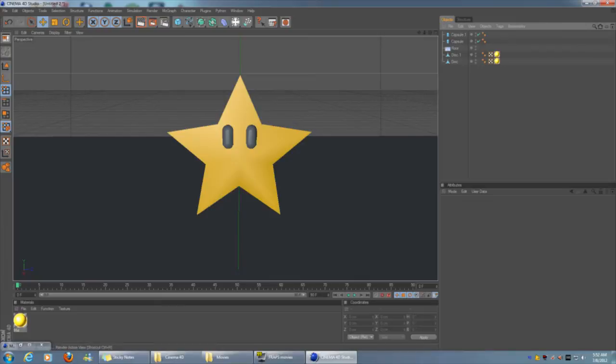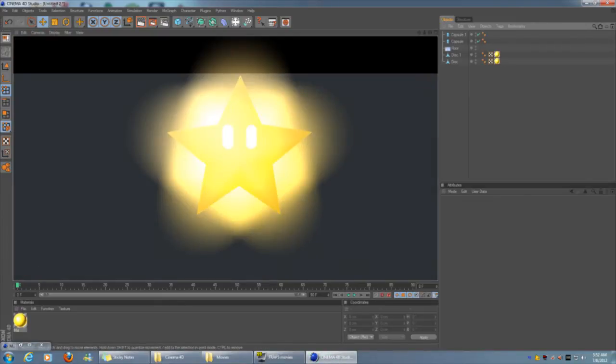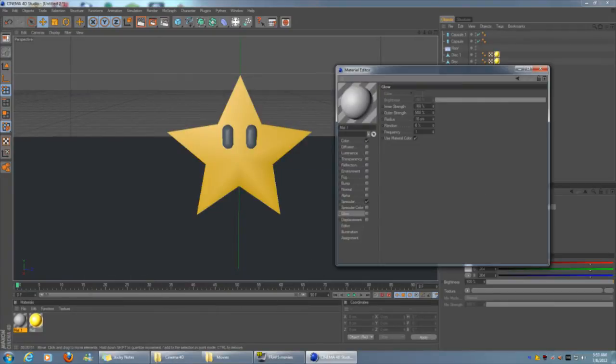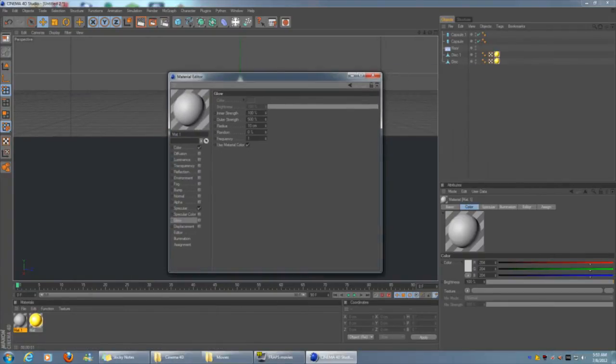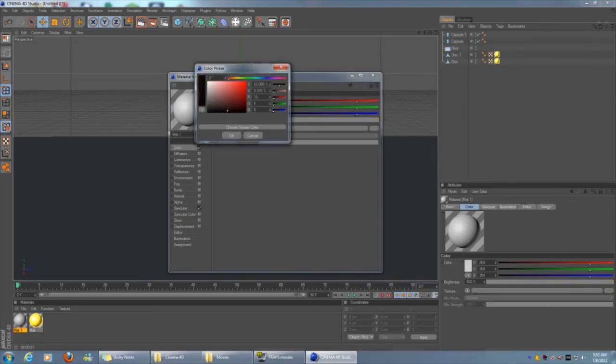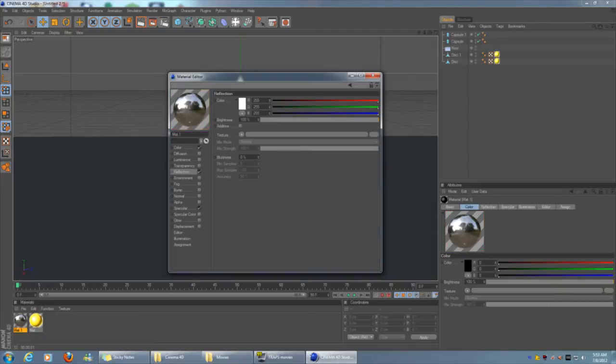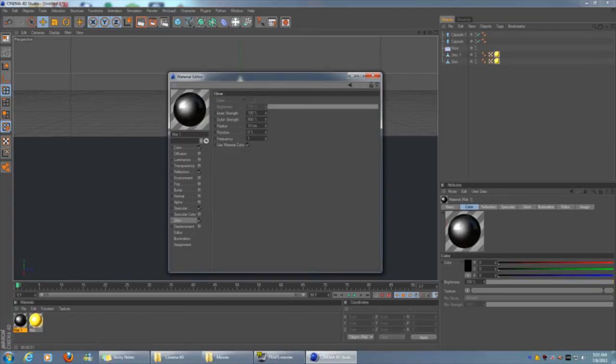But when we render it, it's not just fine right now. The eyes are white. And to fix this, make a new material. Go to Color. Make it black, because it has black eyes. Reflect it a little bit, like 15% again. Go to Glow. This one is important.